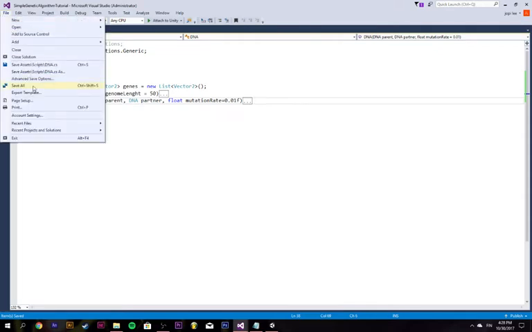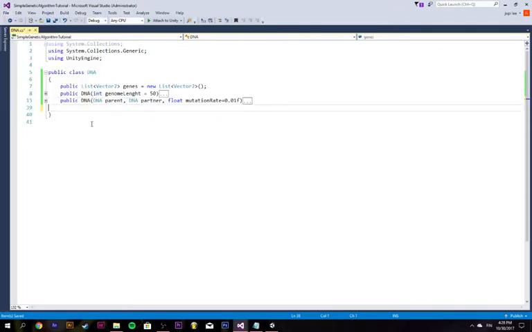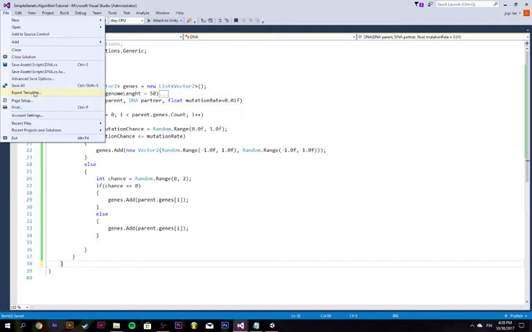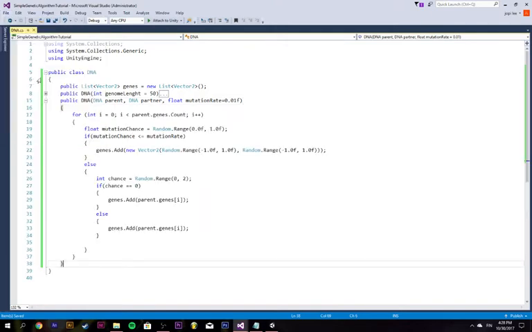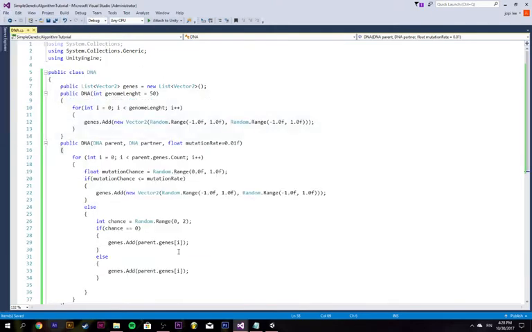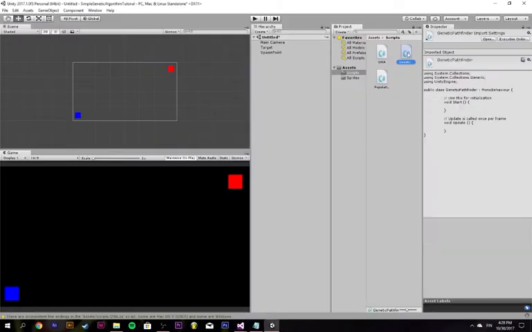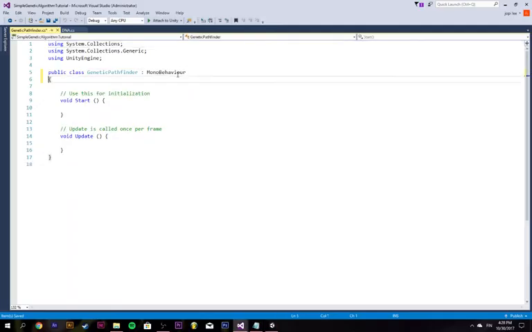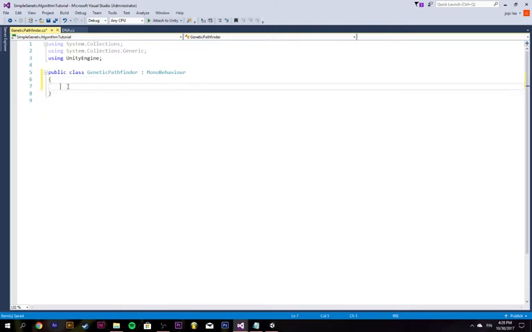And yeah, there we have our whole DNA class. We don't really need anything else there. And there's the whole thing, and let's just save that. Then save the genetic pathfinder, and this is gonna inherit from MonoBehaviour, but let's just take these out for a second.